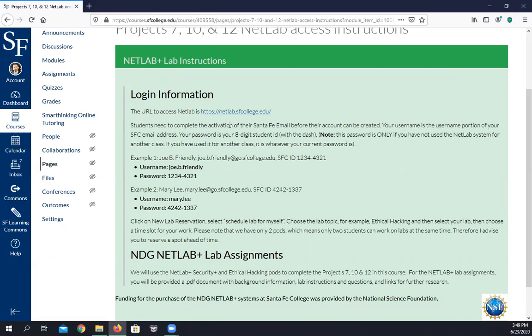Now, for those students who have never accessed before, there's a default password. The default password is going to be your student ID with the hyphenation. So our student ID contains 8 digits. You have the first 4, a dash, then the second 4. So if your student ID, for example, is 12344321, your default password is going to be 1234-4321. And you have the example in front of you.